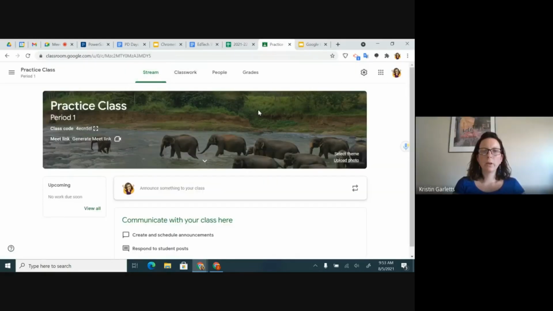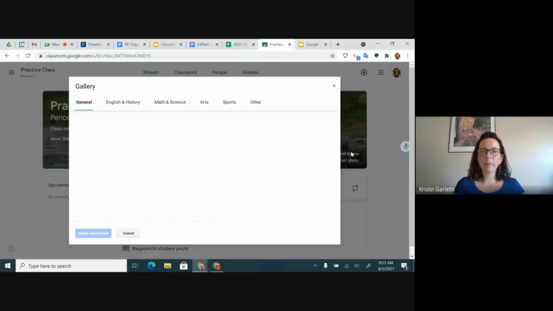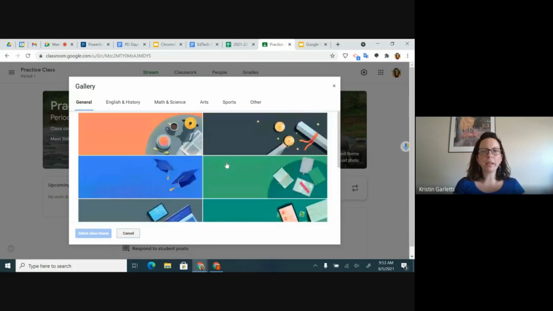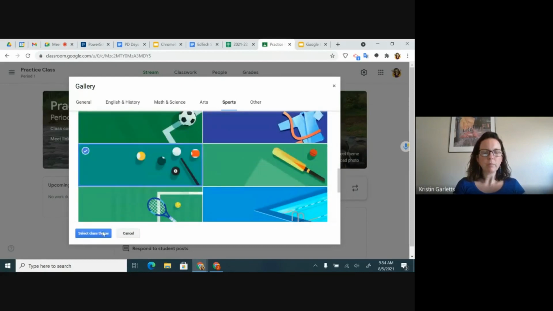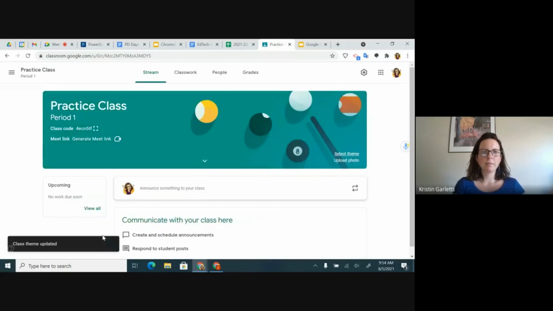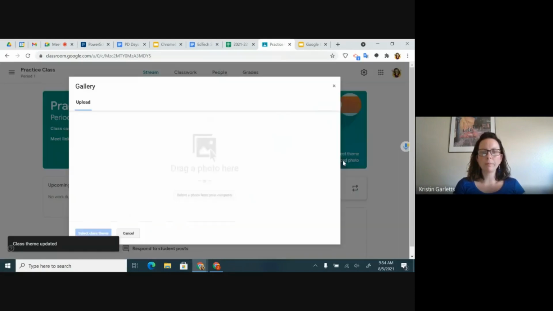Okay, so again, Diane, you can click Select Theme, and then pick one of the Google themes, and you can change these as often as you want. And there's lots of themes to pick from. And then click Select Class Theme. Or you can click Upload Photo. Also, both are in the right bottom corner. And then you have to select a photo from your computer. So you do need to download the picture if you do a Google image search.